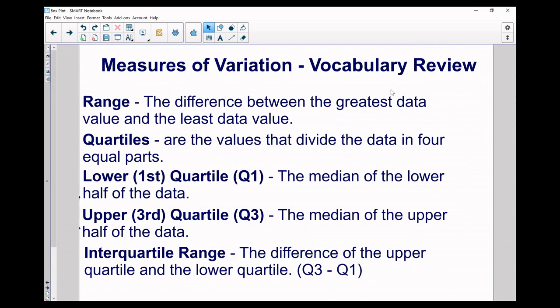So your measures of variation, these are the vocabulary terms we're going to use. We're going to use the range. That's the difference between the greatest data value and the least data value. We're going to talk about the quartiles, which are the values that divide the data into 4 equal parts. So they're being divided into 4 equal parts. Each part is representing 25%.